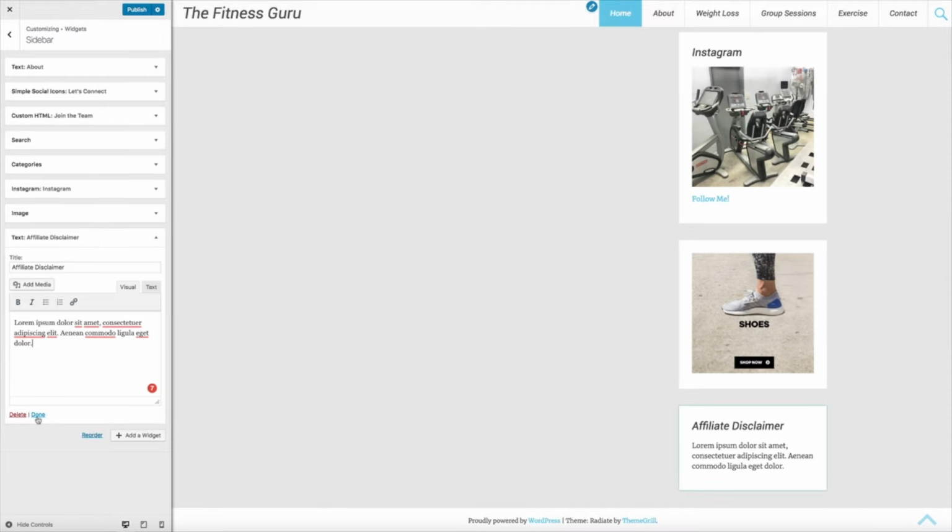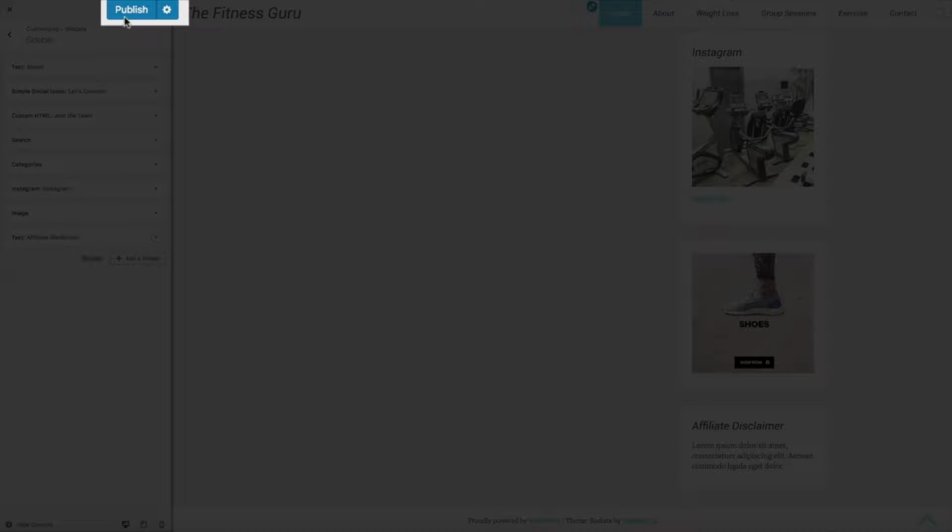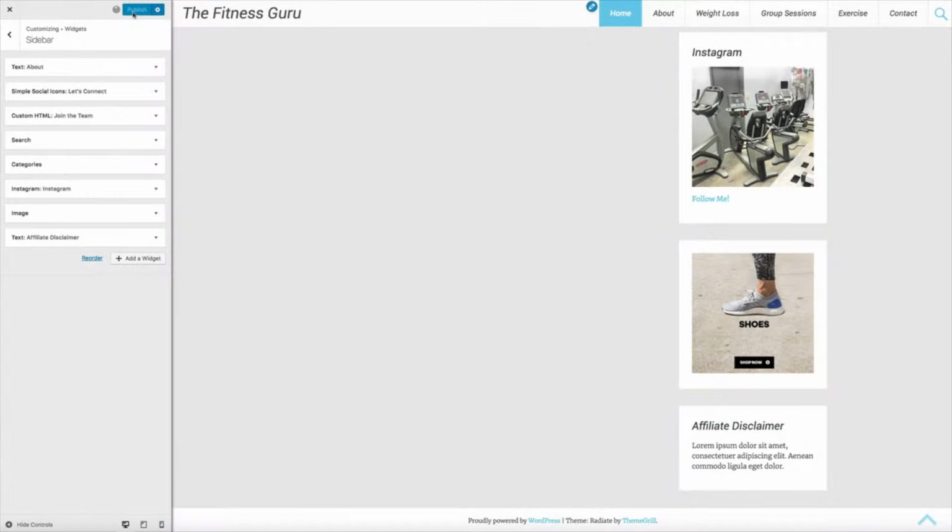Now, it's not only a best practice to be transparent with your audience, but it's the law. All right, so once you're done, let's go ahead and click the Publish button at the top of the screen. And let's X out of this really quickly so we can check out our sidebar.